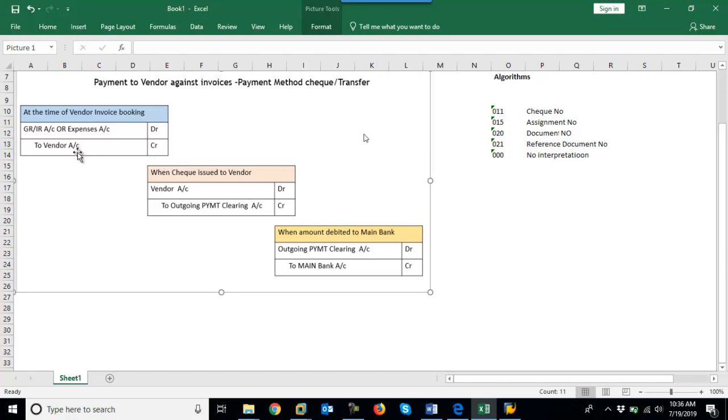So here, coming to this example, at the time of invoice verification, MIRO will post GR/IR account debit to vendor account credit. On due date, we are making the payment to the vendor. So the end user will post this entry, vendor account debit to outgoing payment clearing account.